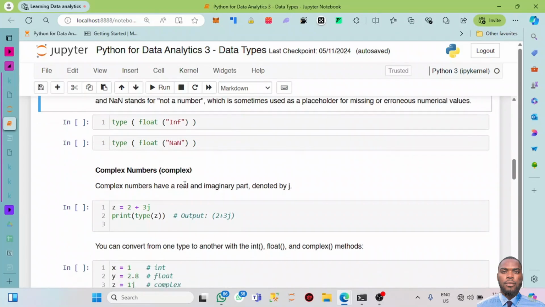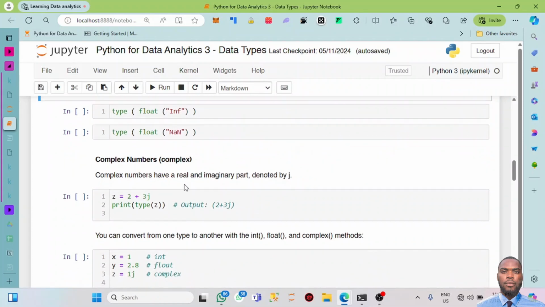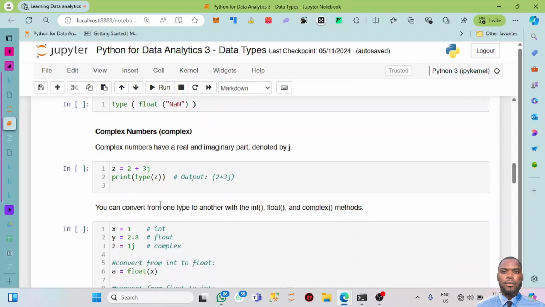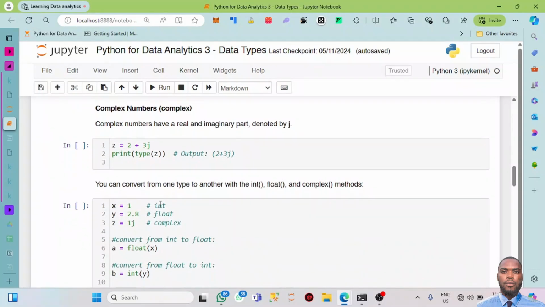So the next one we have is your complex numbers, which allows you to add imaginary numbers to your real numbers. So to check this out, you simply paste the numbers inside of your type and put it here. Necessarily you won't get to really use this as a data analyst, but going forward, when you keep improving and going higher in data science, you get to learn and use this a lot more.